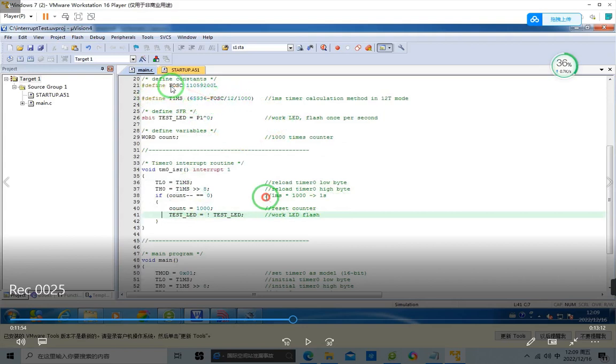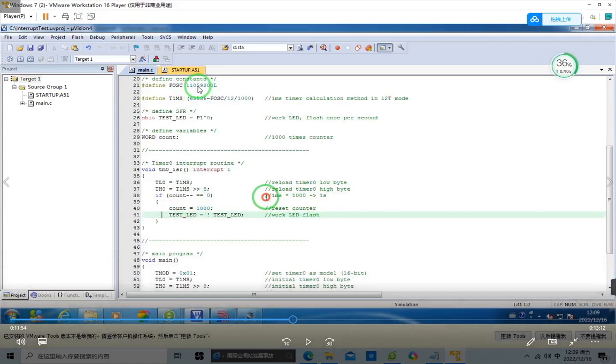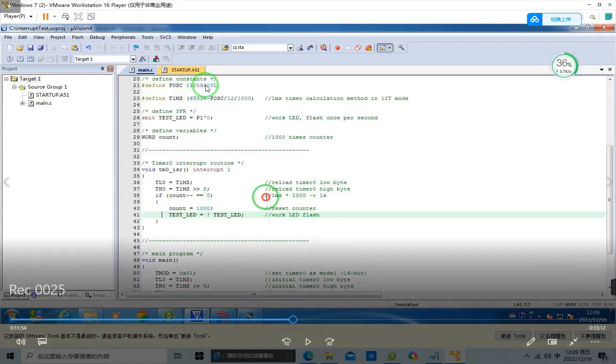FOSC means the crystal frequency. The crystal frequency depends on the hardware design. For example, the general crystal frequency is this number. Sometimes it is 12 megahertz. Sometimes it is 11.0592 megahertz.